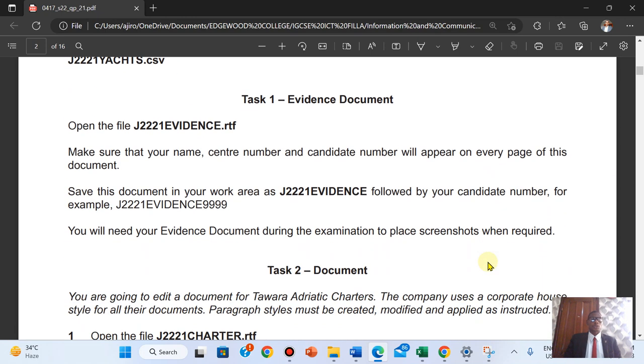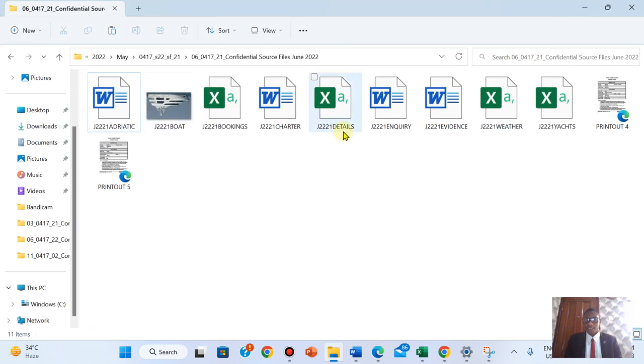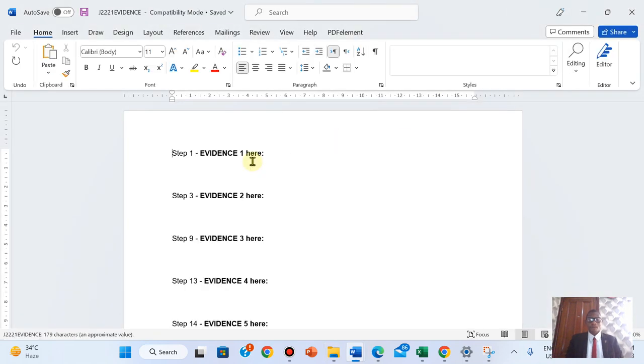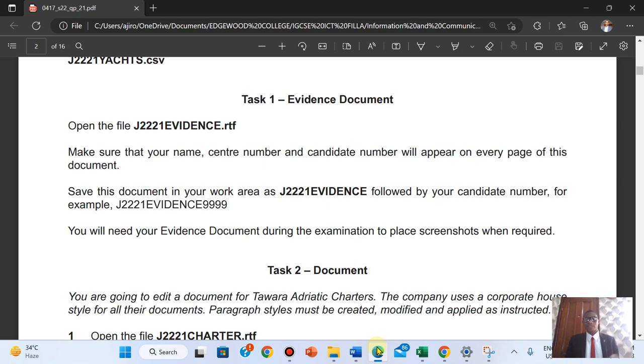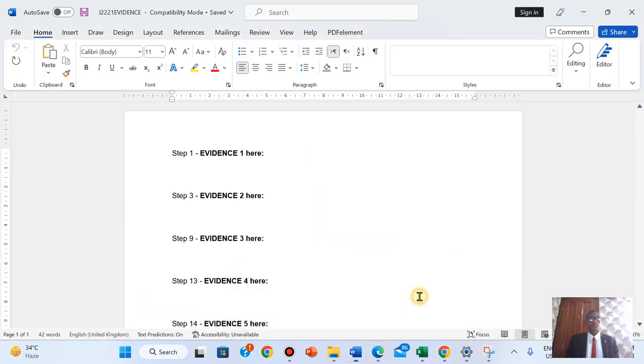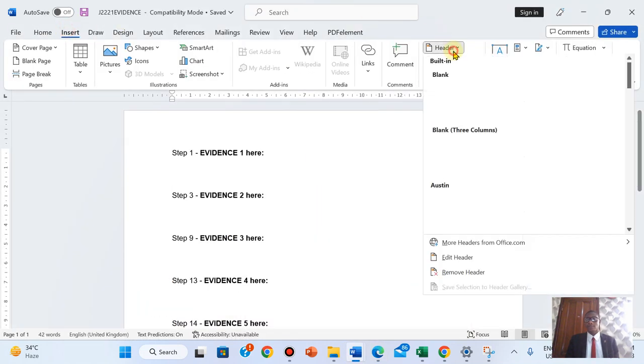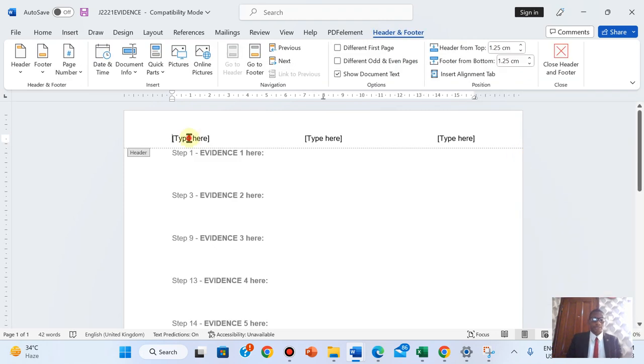So task one, open the file J2221. So let's open it. Make sure that your name, center number, candidate number will appear on every page of this document. So I'm going to click on insert, click on header. I'm going to type my name here. Center number, I'm going to use AN017, A for Agile, N for ND, and 017. Candidate number is going to be the year of this recording.